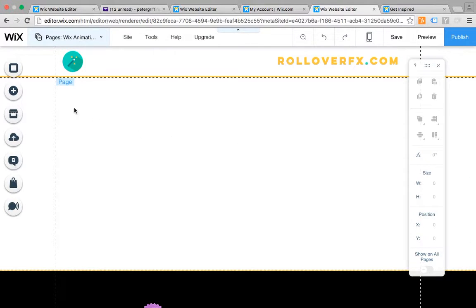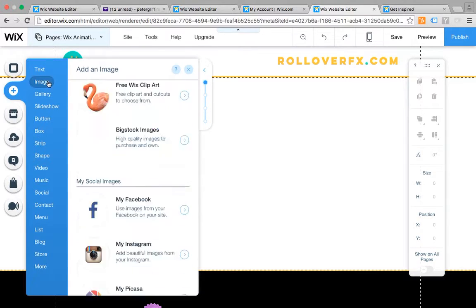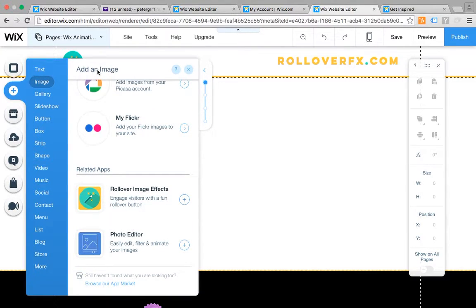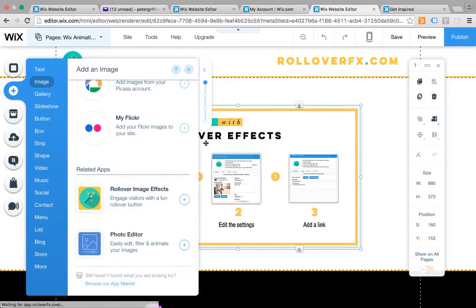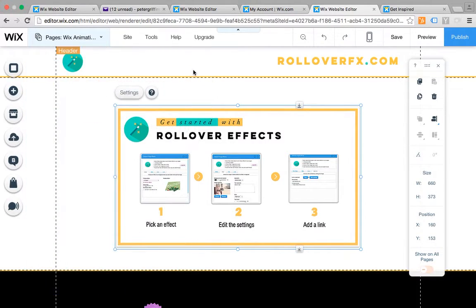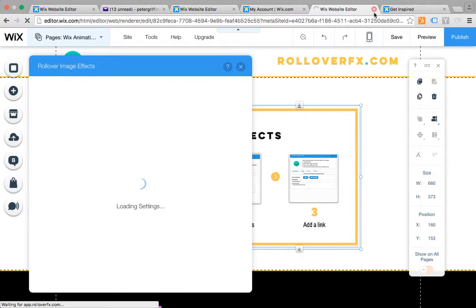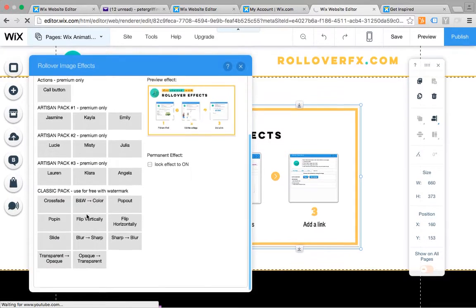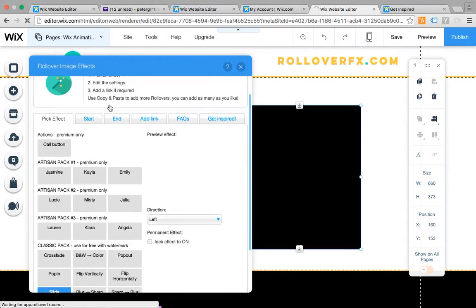Now, I'm going to go over to my Wix web page, and I'm going to add Rollover to the page. And now, to get that slider effect, I'm going to use the slide tool.